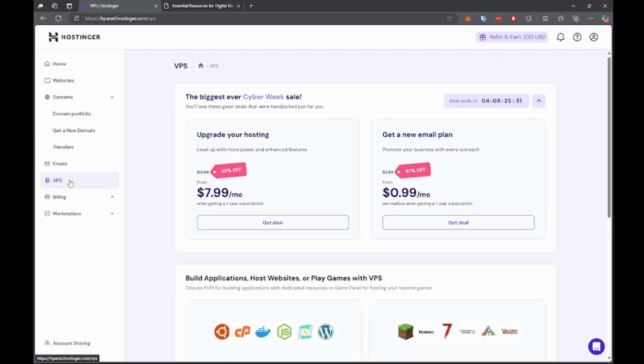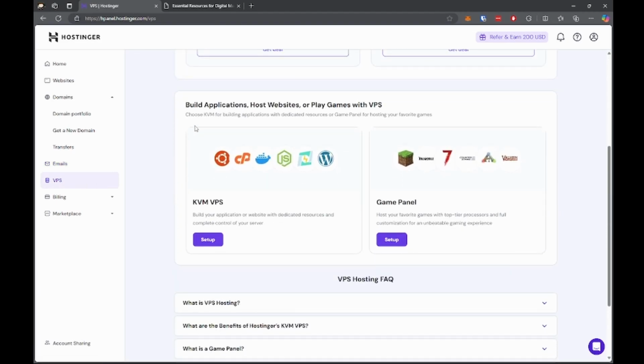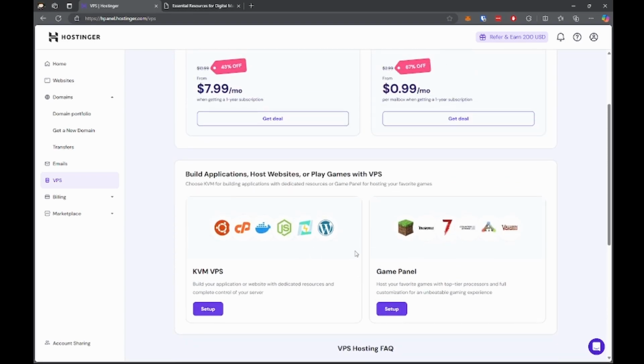We do have a VPS. Not sure what that is. Virtual private server. Oh yeah, so you could set up your own Minecraft server, Valheim. Oh, my kids would love that. We should set up a Valheim server sometime too.